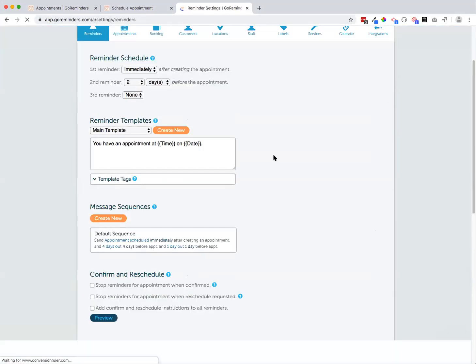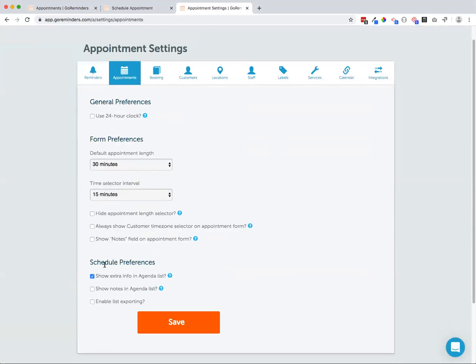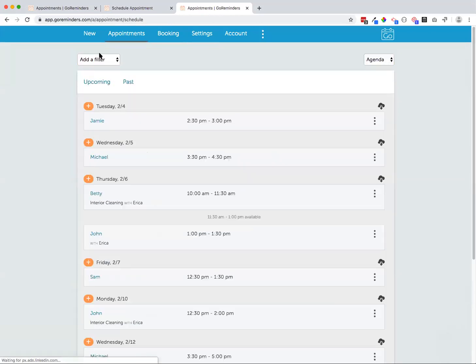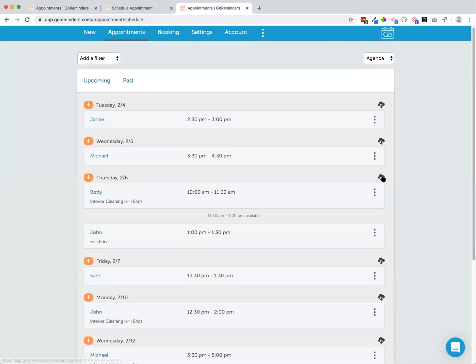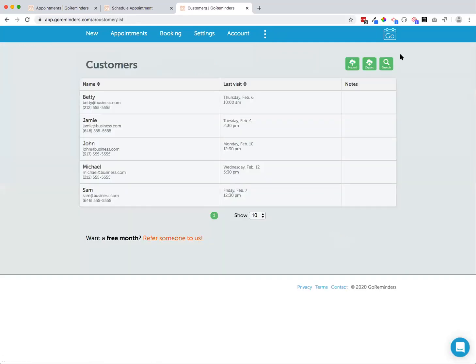So you go into settings and go to, just give me 1 second to find it. Here it is. Enable list exporting under schedule preferences and hit save. And then if I go to the appointments page, you'll see these little download icons here. So you can download a spreadsheet of any day's appointments. And if you want to look at your customers, you can click this 3 dots button and then manage customers. Then you can search by a customer name, or you can simply view a list or export them if you need to just get a printout of all of your customer information.